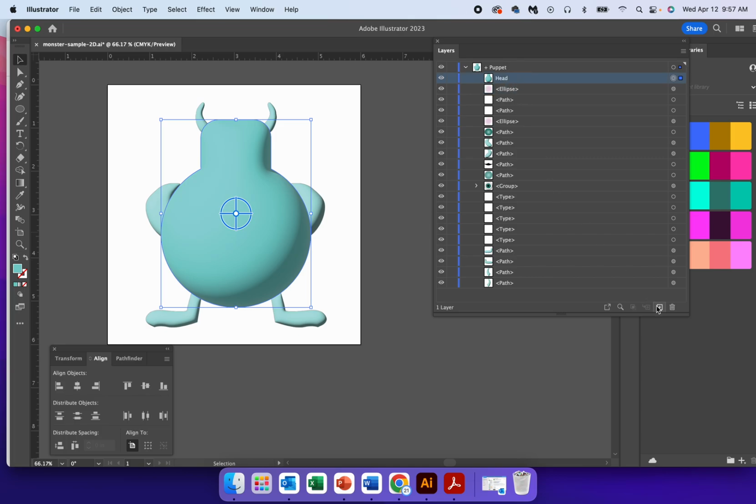Okay, maybe I need to do this. So let's create a new layer, and I'm going to move my head. This is going to mess up my image, don't worry. I'm going to move my head into that layer. Okay, because then if I move this one, this needs to come underneath my puppet.